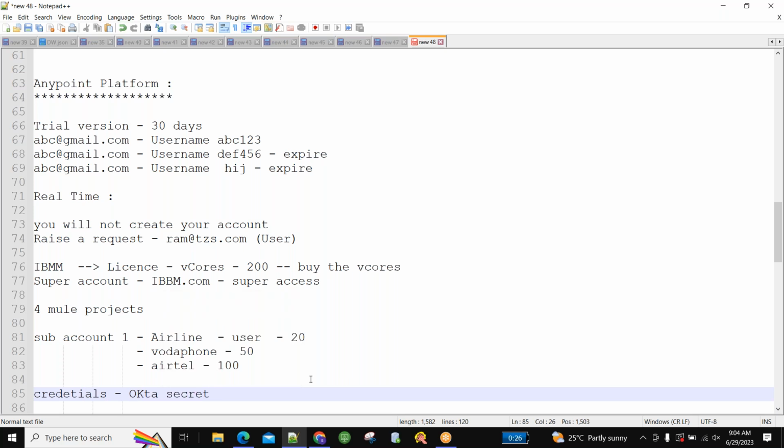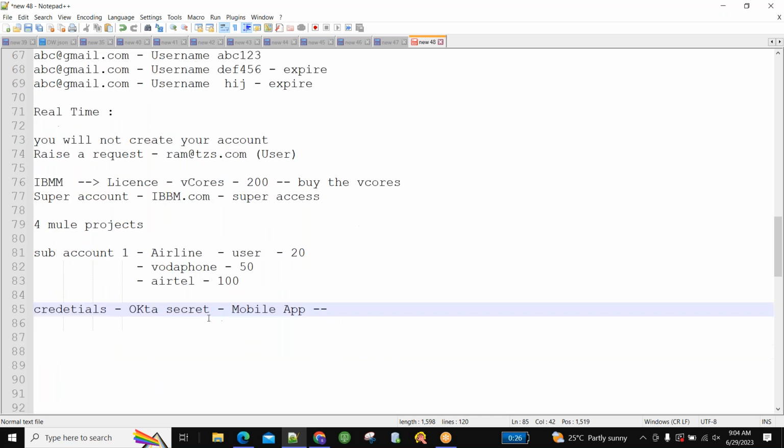So that secret code, that Okta, we need to configure in our mobiles. In our mobile app we need to configure that Okta secret code, and I will explain how it works.